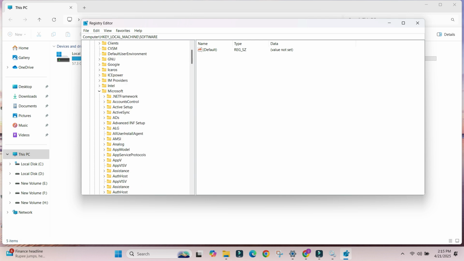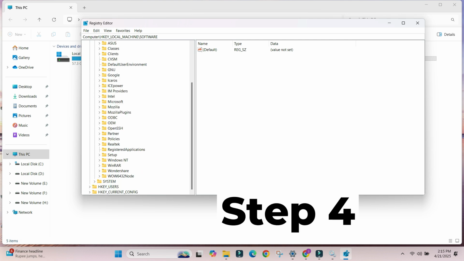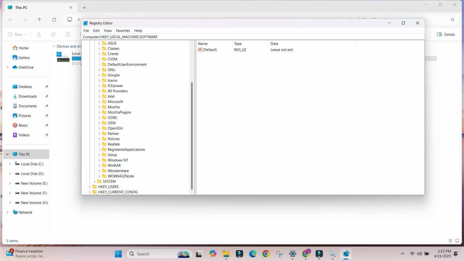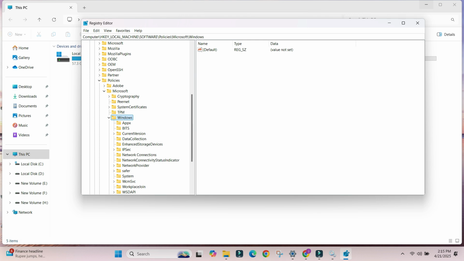So in Software, we will search from here for Policies. You can see there is a Policies folder, and then again you go to Microsoft and then you search for Windows. So Windows is selected.